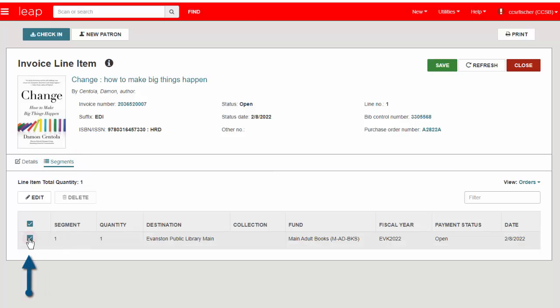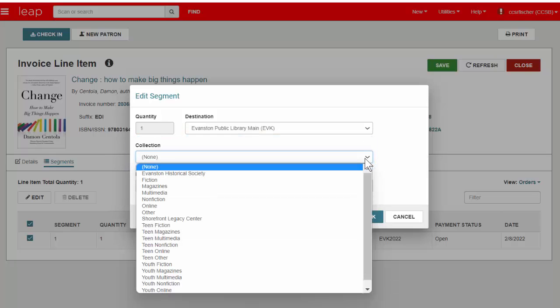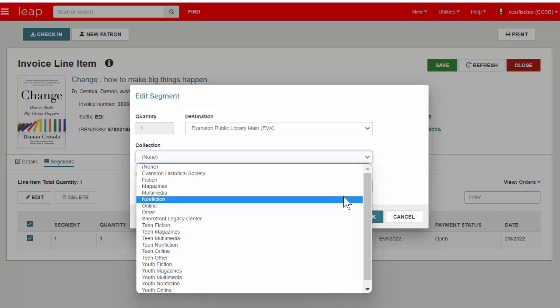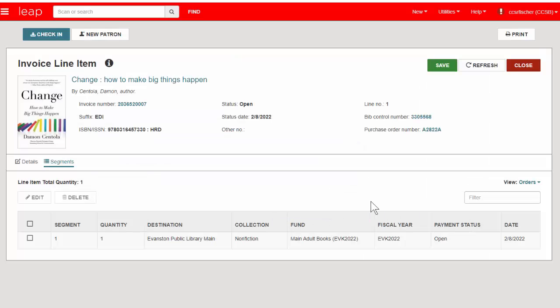Click on the checkbox for the segment that needs editing, then press Edit. You can edit the destination, collection, and fund. This segment is missing the collection, so I'm going to open the drop-down menu and select Nonfiction, then press OK. Before returning to the invoice, save the line item. Next, press Close to return to the invoice.